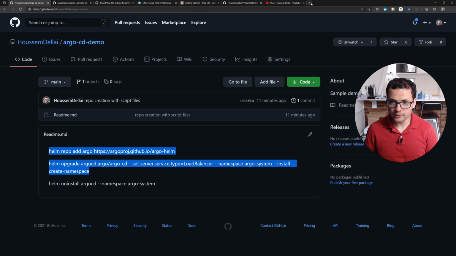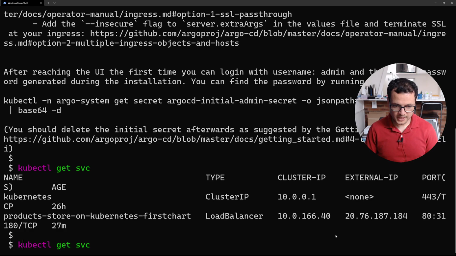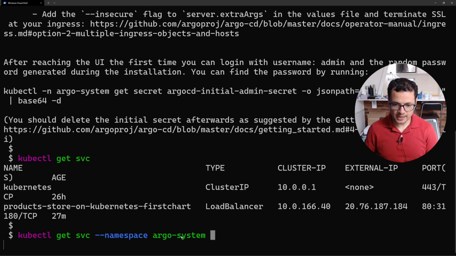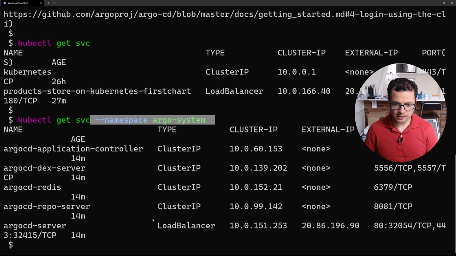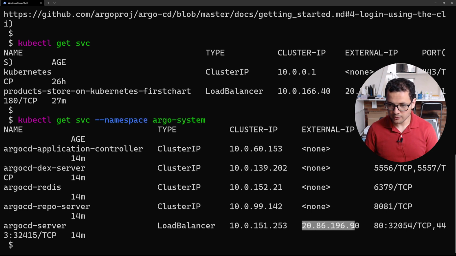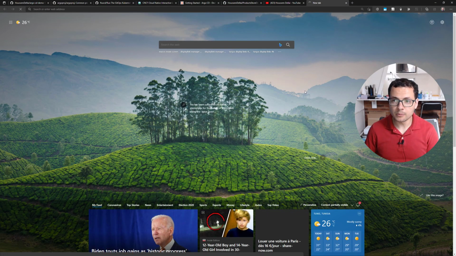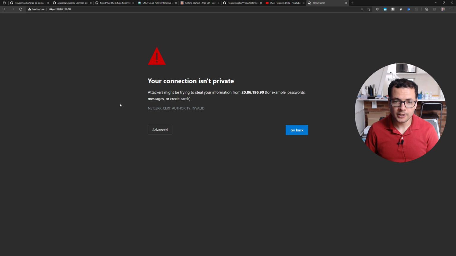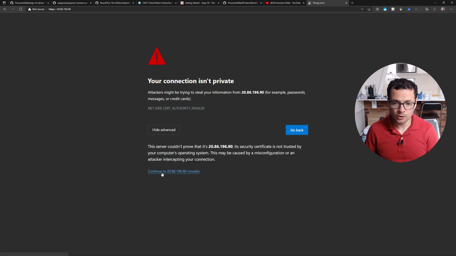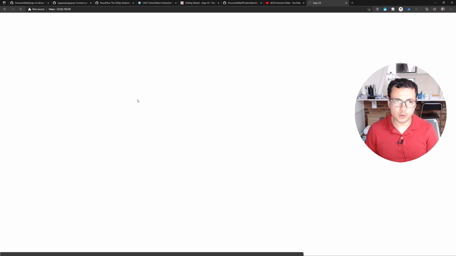I'll open that from my browser. Oops, that shouldn't be it actually. My Argo-CD is installed inside the namespace argo-system. So I'll get the IP from there, and here it is, my Argo-CD server. I'll open that from my browser. Here it tells me it's not configured for HTTPS, no problem for this demo. I'll continue with that mode.